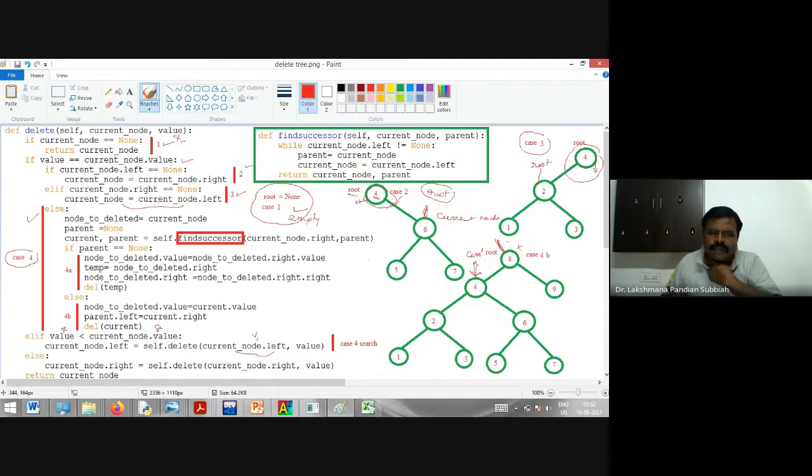Now here we are calling now. So the node to be deleted is the current node. We are making one variable called node to be deleted, which is assigned as the current node. And we are introducing one more reference, parent. Initially we assume that one as null. So for this current node, you assume that the parent is null.